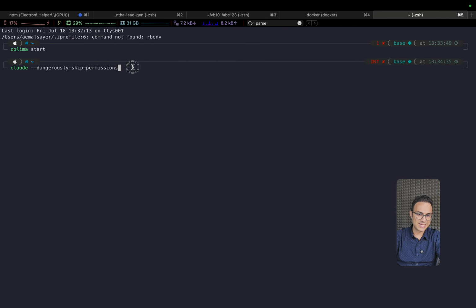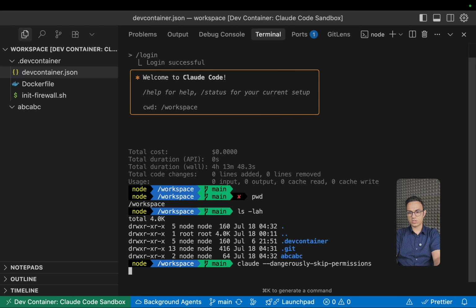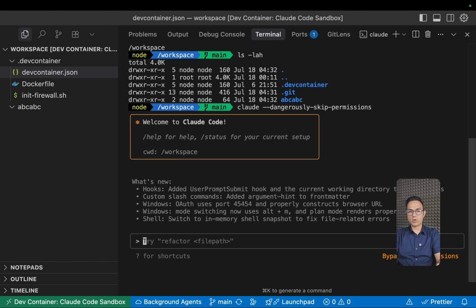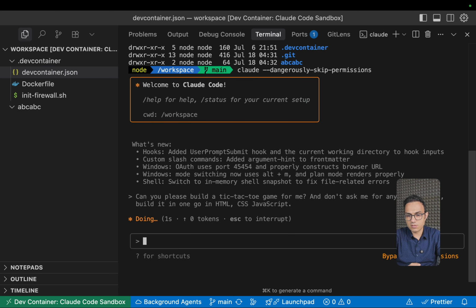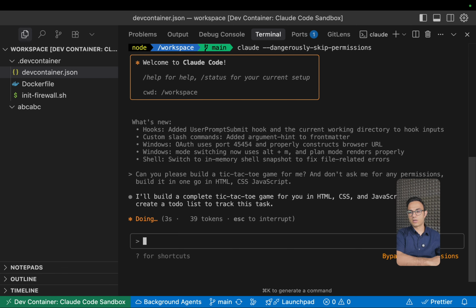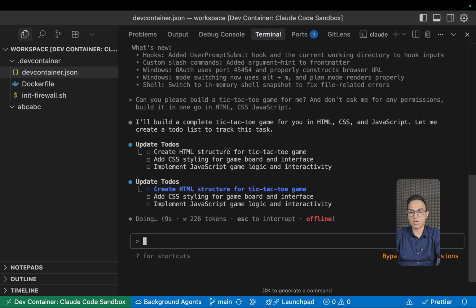And what does dangerously skip permissions do in the first place? It allows us to go into autonomy. For example, if I prompt something like, can you please build a tic-tac-toe game for me and don't ask me for any permissions, build it in one go in HTML, CSS, JavaScript, it goes in one go and doesn't ask me for permissions. I can leave my desk, and after 20 minutes I come back. It is done with all the tasks that it was supposed to execute.